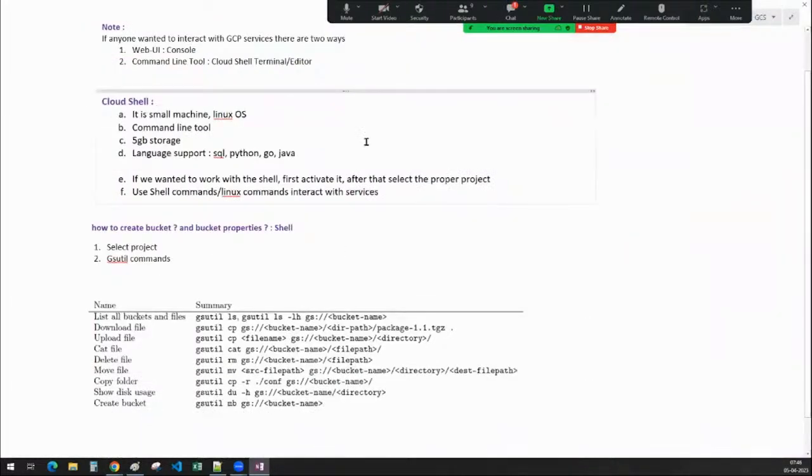So what is a Cloud Shell? As I told you guys, if anyone wants to interact with the GCP services, there are two ways. The very first is the web user interface. The next is the command line tool, either the Cloud Shell terminal or the SDK. So these are the two ways that we can work. And one more thing, what is a Cloud Shell? Because we know that the console is a web interface and how it works, but what does this Cloud Shell serve?